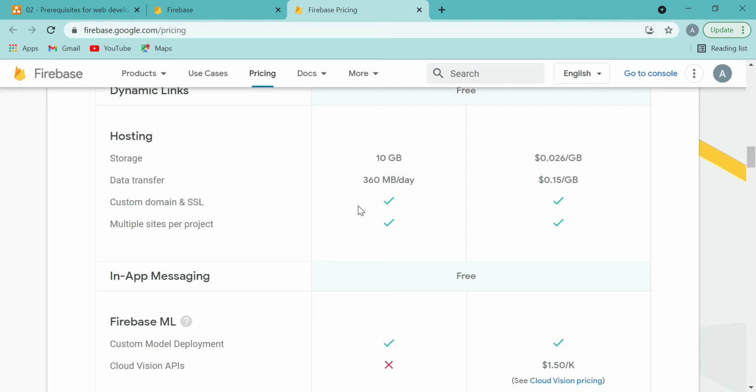This pricing keeps changing. So before you open the hosting account, just make sure you have the free account, and up to how many GB you get free, and then you open the Firebase hosting account. So let's proceed to create this Firebase hosting account.